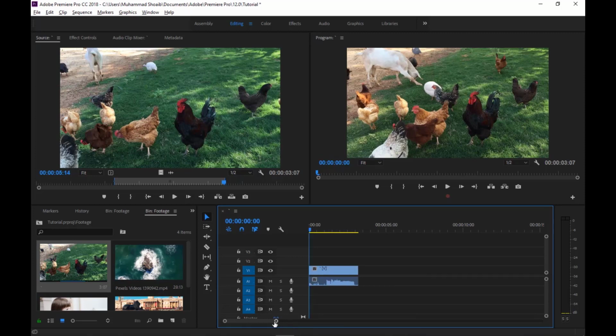You can also zoom in or zoom out from this scroll bar. Let's say if we drag it here, then we zoom in on our timeline, and if we drag it towards the left side, then it will zoom out. By sliding from this, we can increase or decrease the width of our video like this.